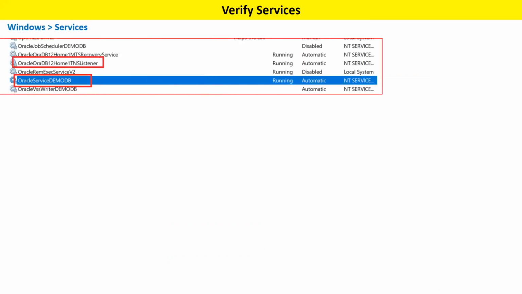Now, how will you verify the services once your database is installed? If you are on Windows Server, you can go to Windows Services, and there you will see some services related to Oracle. The important services are, first, the listener, and second, the one with the name of your database. My global database name is demo DB, right?